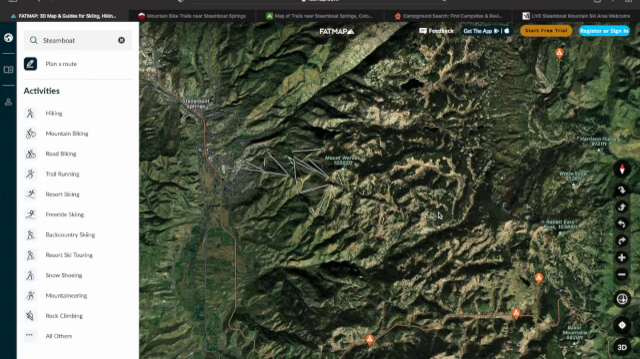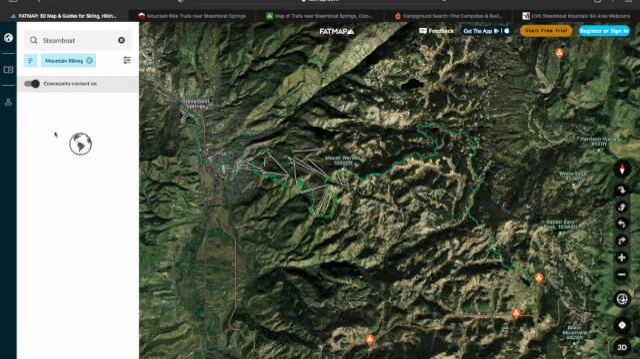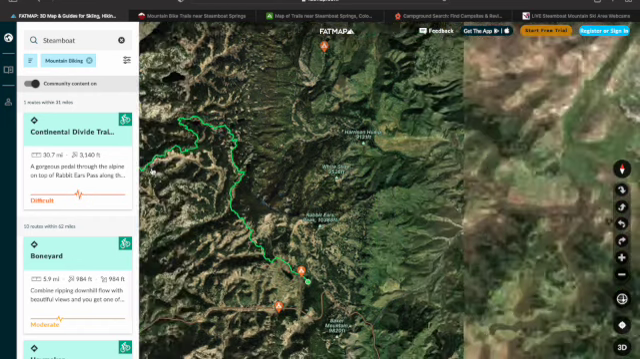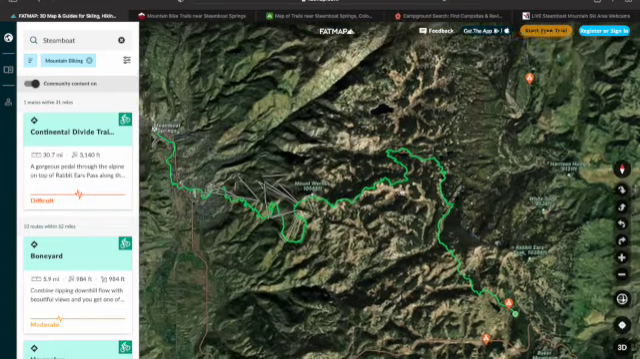With FatMap, you can see on the left-hand side a lot of different activities that they're focusing on: hiking, mountain biking, road biking, trail running, skiing, freeride skiing, a lot of different things that are not in the hunting space, obviously, or hunting related. So let's take a look at mountain biking. Here you see this trail has popped up, and the Continental Divide Trail.